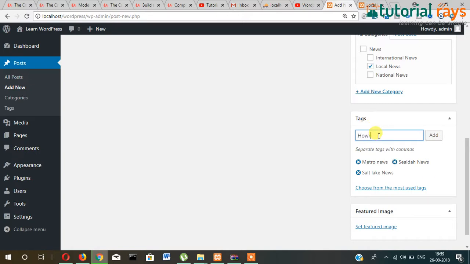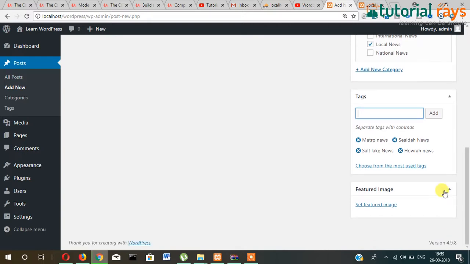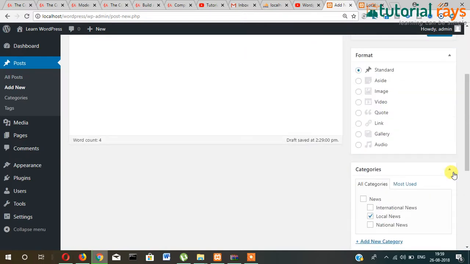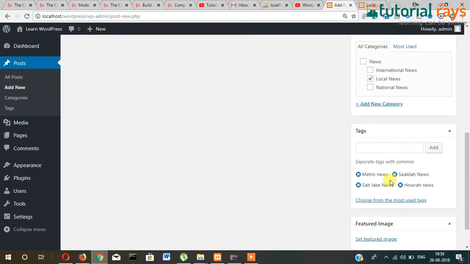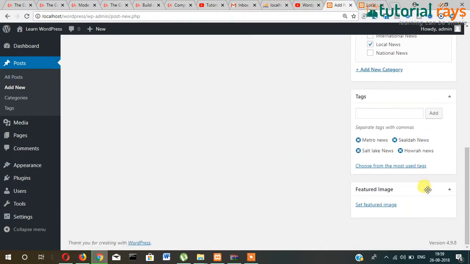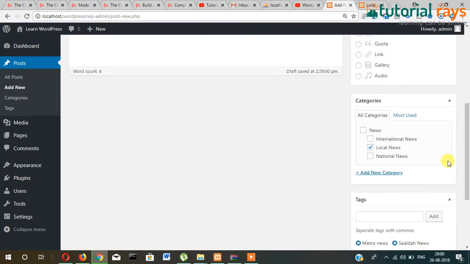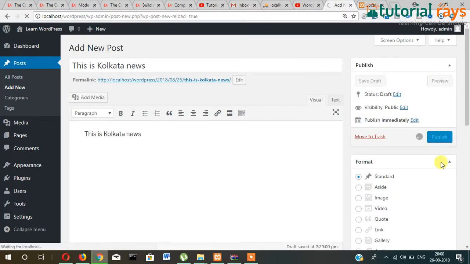Howrah news. Okay, so suppose if anyone is searching regarding Shalda, then it is most likely that this article should also appear in the search result. So if anyone is searching Salt Lake news, then the chances are that this news should also appear in the search result. That is why these tag things are added here. Okay, so click on publish.